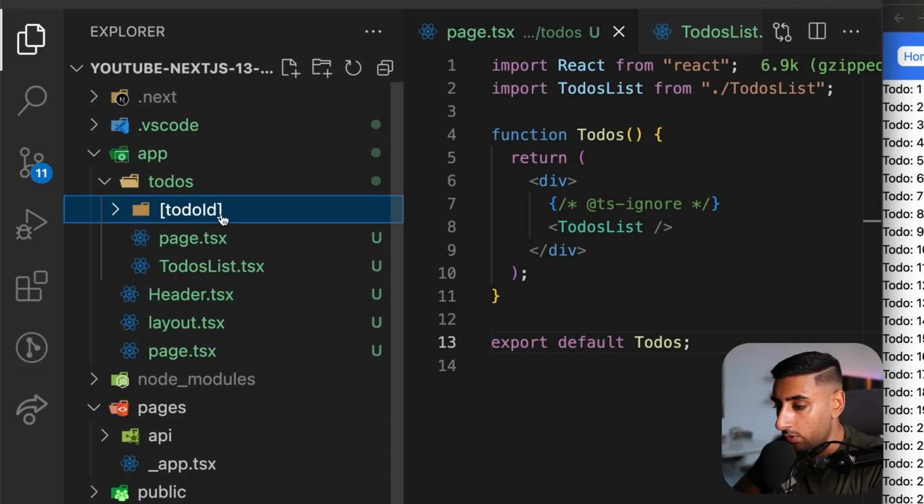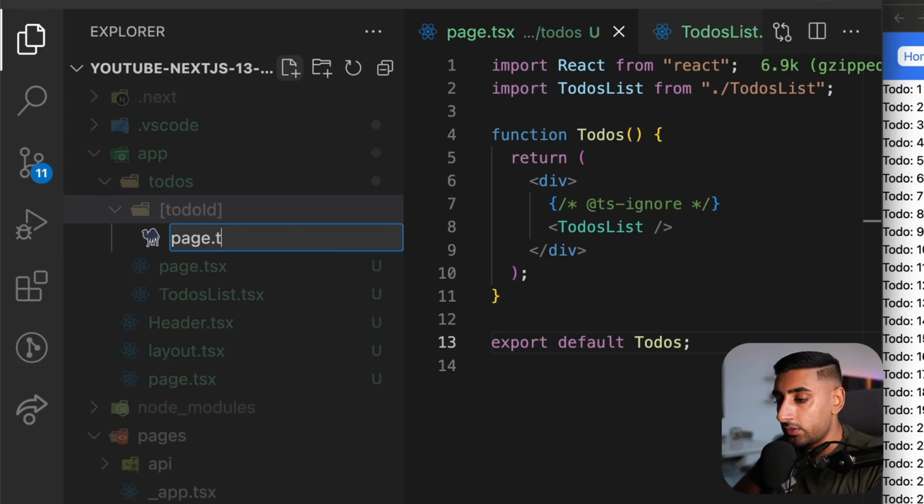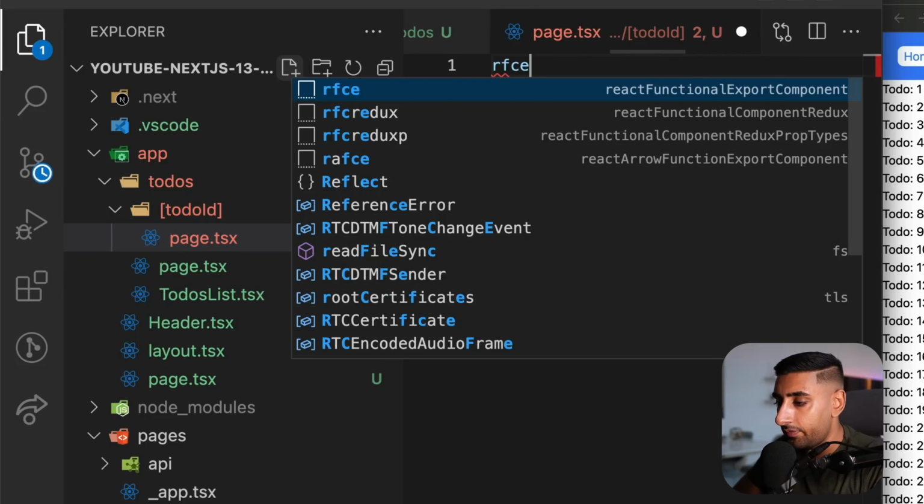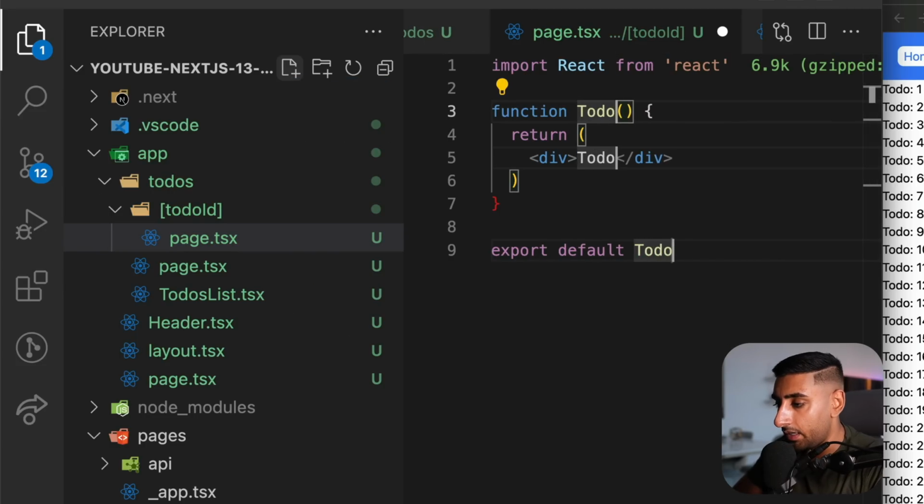So I'm going to create a to-do ID folder, and inside of there, we're going to use the same syntax that we were previously using, page.tsx. So I'm going to create my functional component, and I'm going to call this my to-do page.